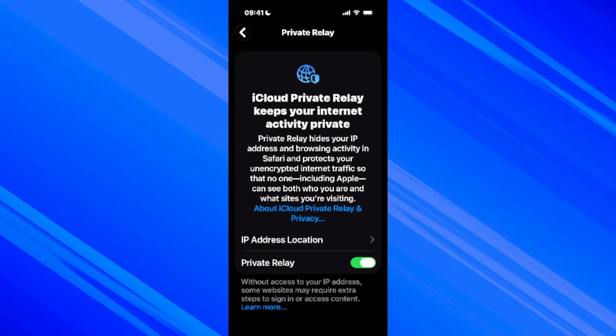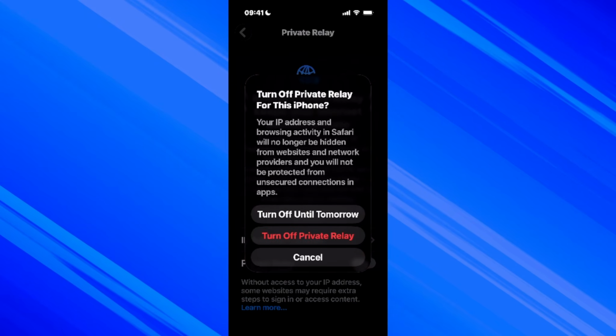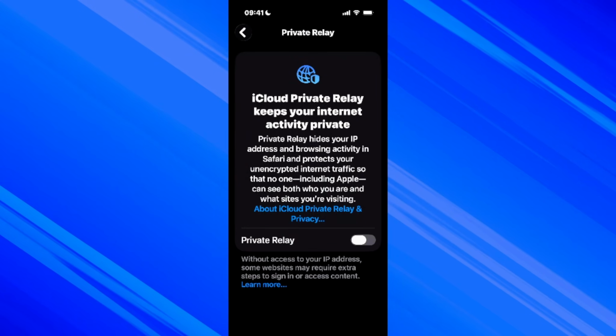Now what you want to do is turn Private Relay off fully. And once you've done that, wait about 60 seconds and turn it back on, and then try and use Safari to see if you're still getting the error.